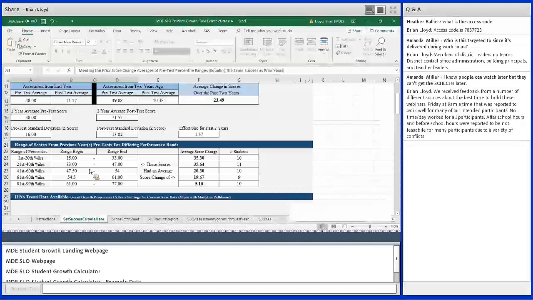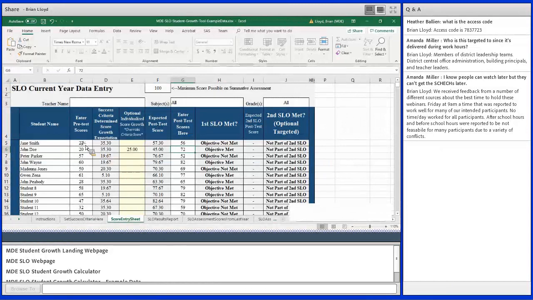So for this teacher last year, the students who scored in their classroom or their set of classrooms between the first and 20th percentiles within their class had a score range between 15 and 33. Well, students who had a score between 15 and 33 had an average score change of 35.3. So Jane Smith has a score of 22 this year.